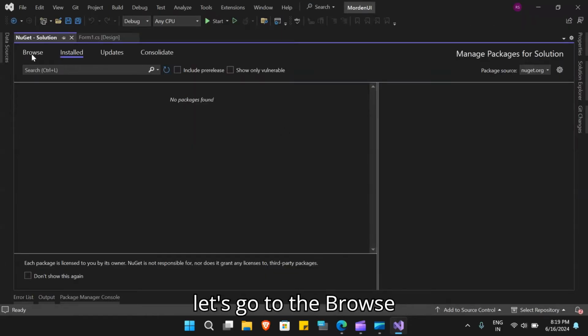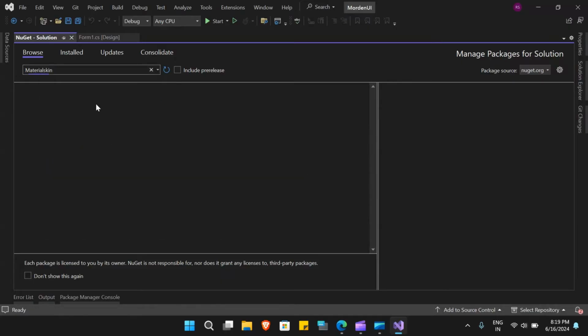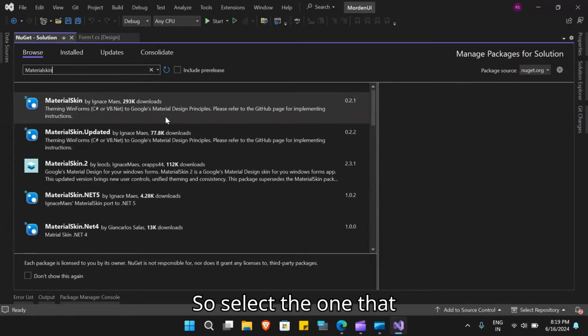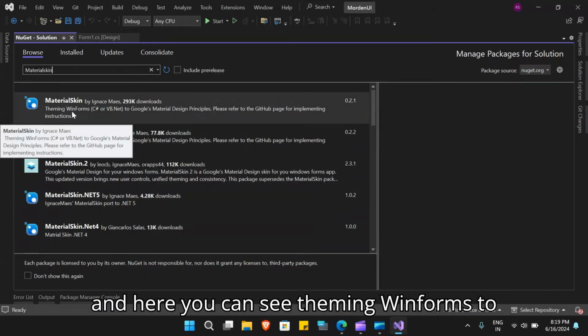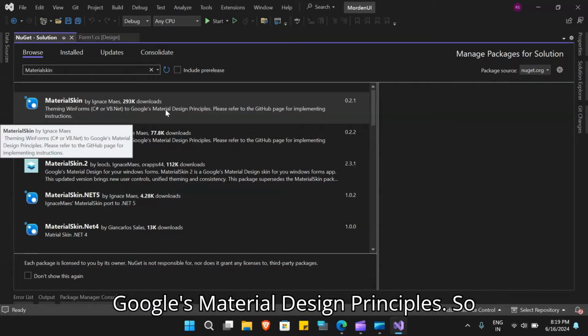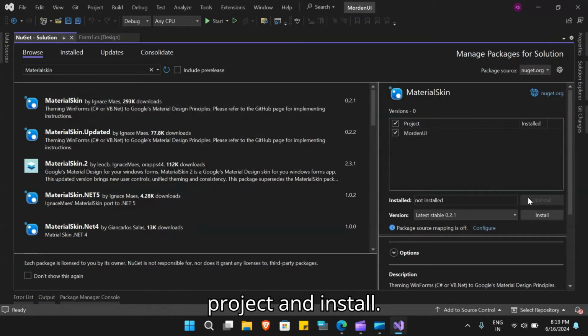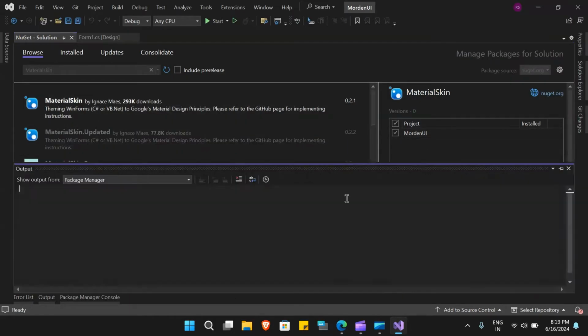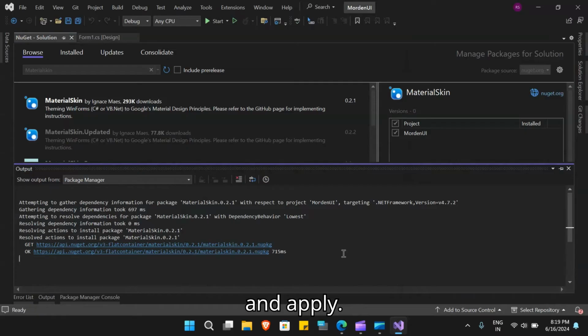So let's go to the Browse tab and search for material skin. So select the one that is for WinForms, and here you can see theming WinForms to Google's material design principles. So let's select this and select your project and install. Make sure you select the stable version and apply.